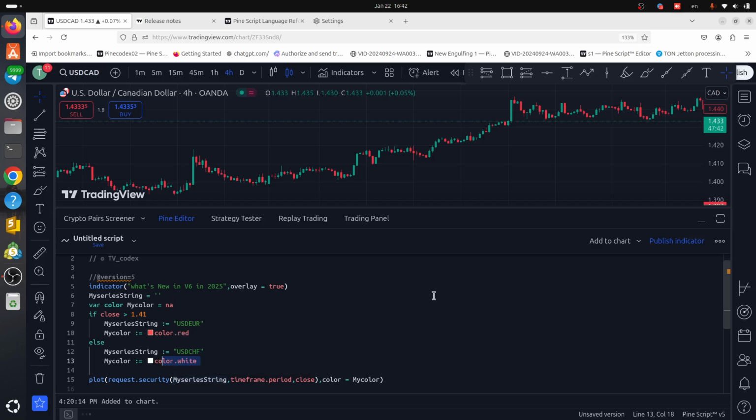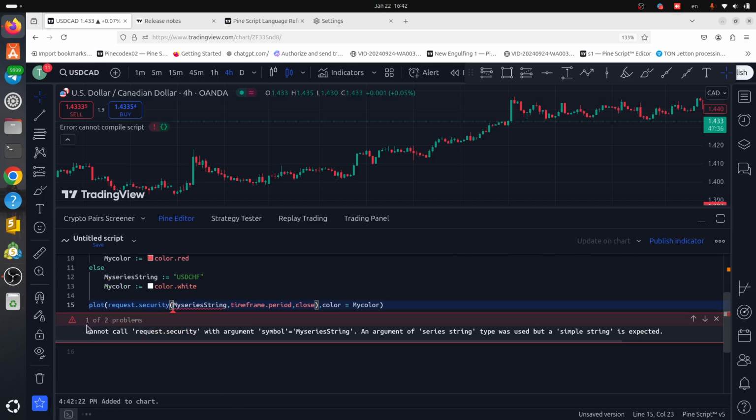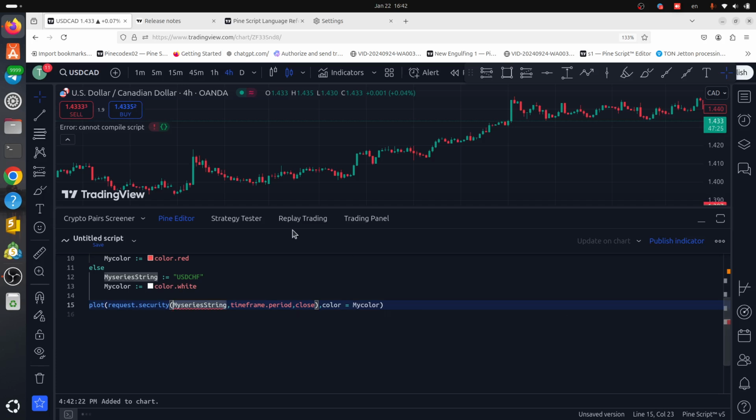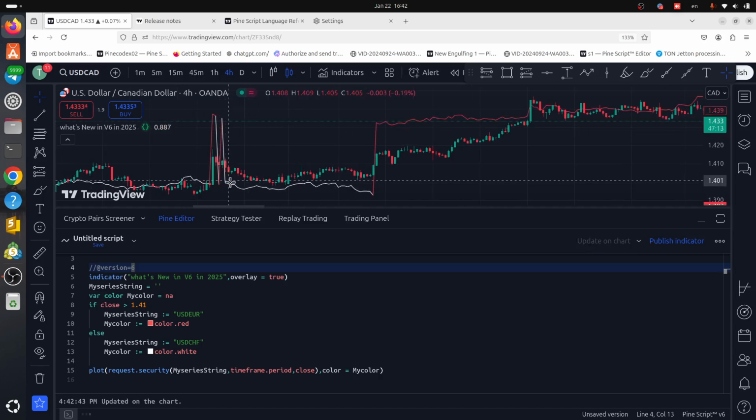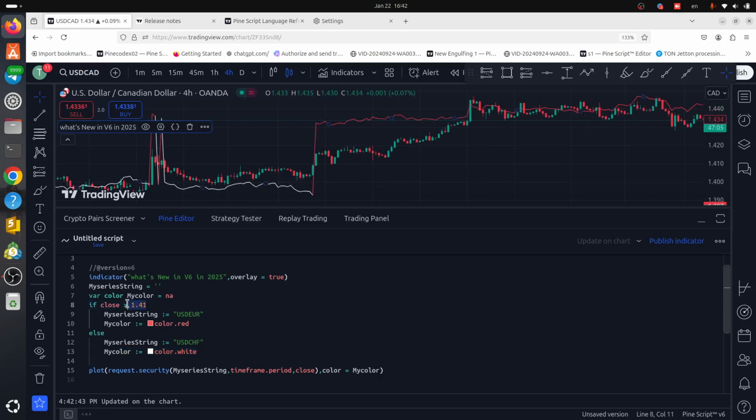Okay, plot that. In version 5 it gives us an error: cannot call request.security with argument symbol. An argument of series string type was used, but a simple string is accepted. Okay, but if I change it to version 6, as you see, if it's lower you see the white plot, otherwise if it's higher than this amount, you see red. Okay, so this is a new thing.